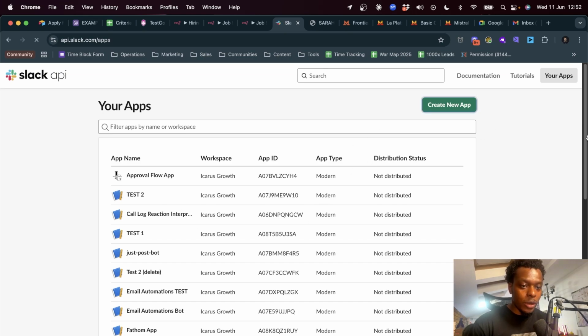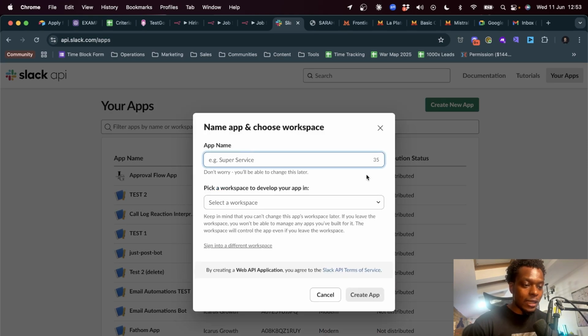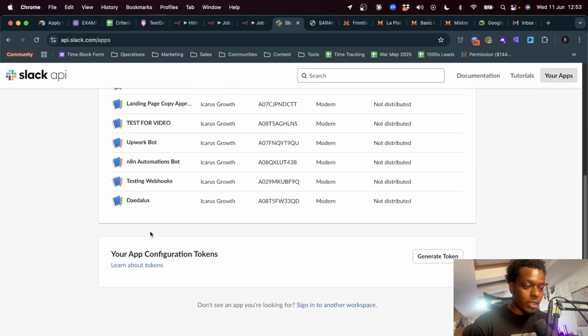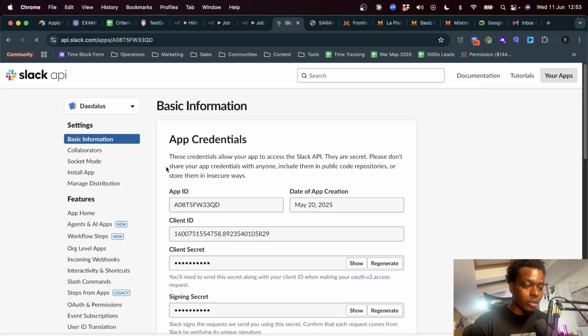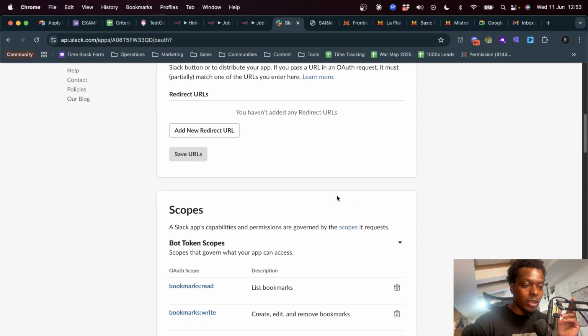You want to create a new app, and then in creating a new app, it will open up this screen. Create from scratch, add the app name, and then pick the workspace that you want to add it to, and then create the app from there. Once you've created the app, and I'll click into this app, for example, which is the main app, you'll get a client ID and a client secret. You will need to go into OAuth and permissions to basically allow it to do certain things.